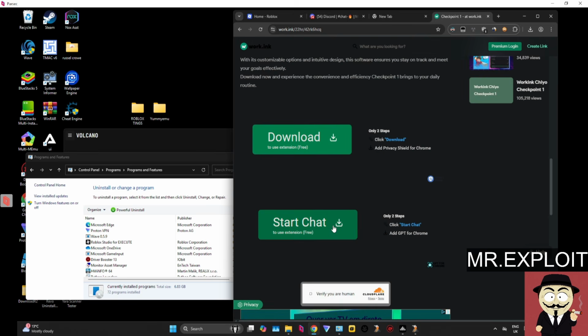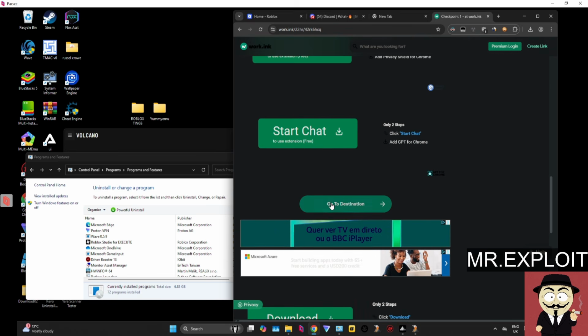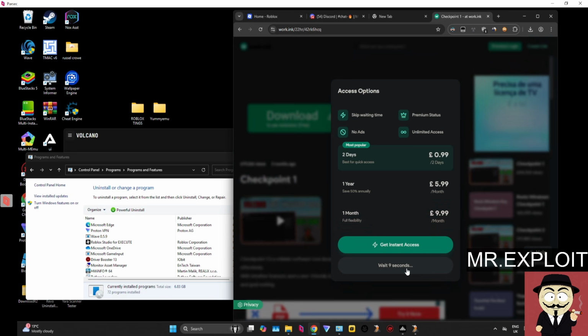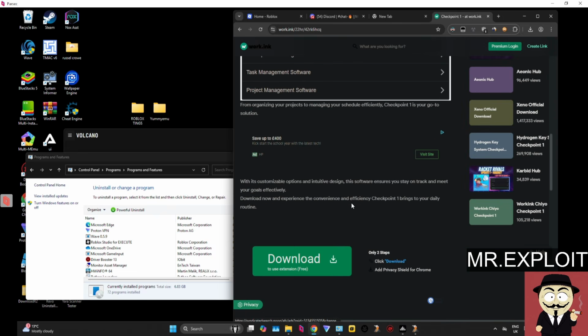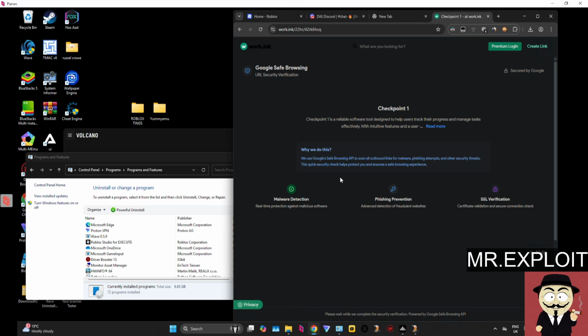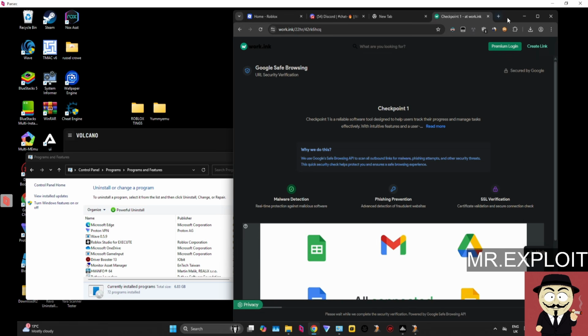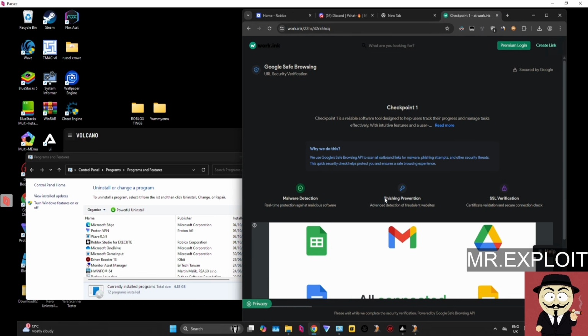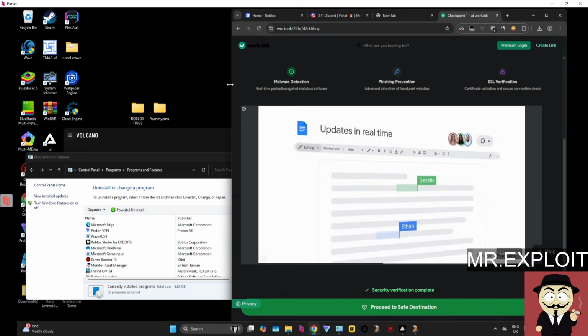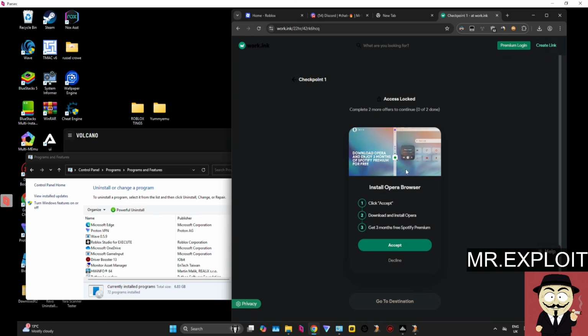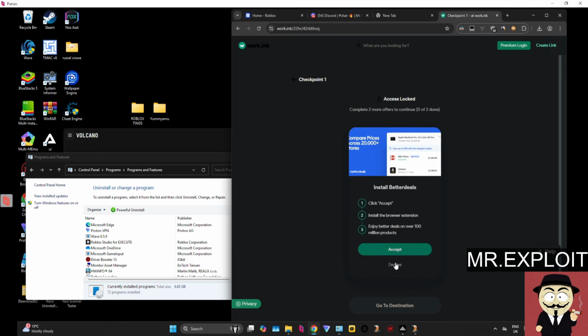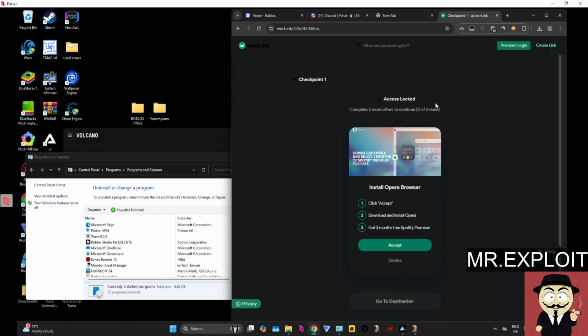You will have to scroll down, click on the captcha again, go to destination, wait 10 seconds, click continue with ads, and then click go to destination one more time and wait for the security verification to pop up. Okay, security verification is complete. We can now proceed to the first checkpoint. You will notice that you cannot click decline. No matter how many times you click decline, it will not advance to the next checkpoint.